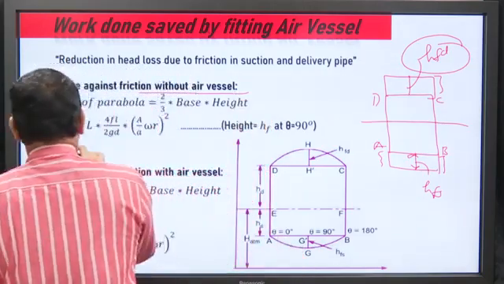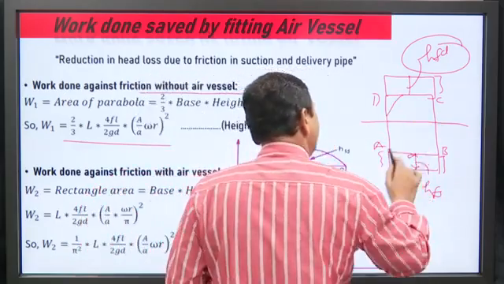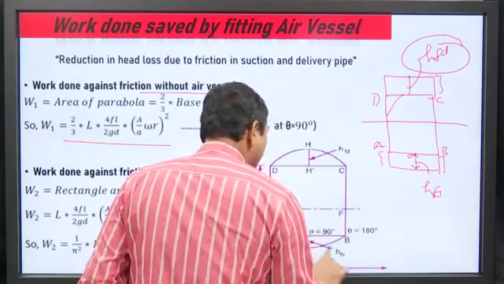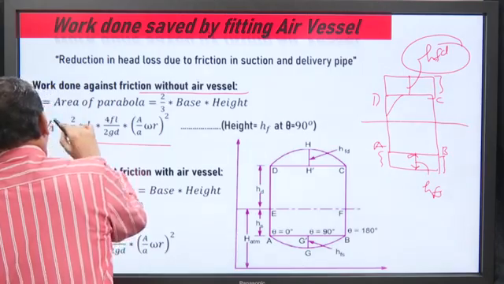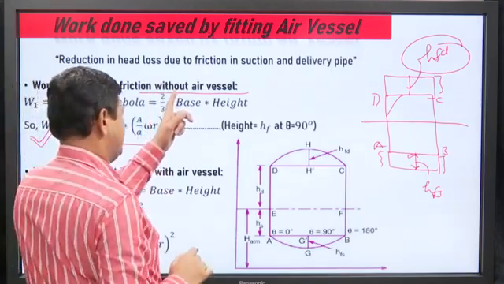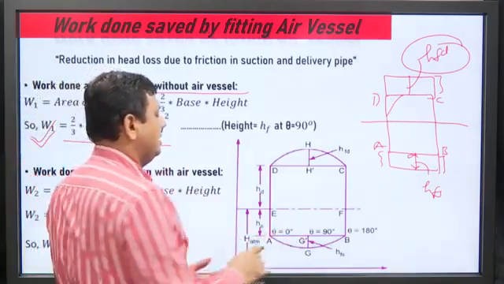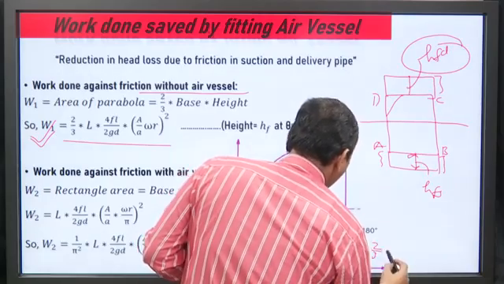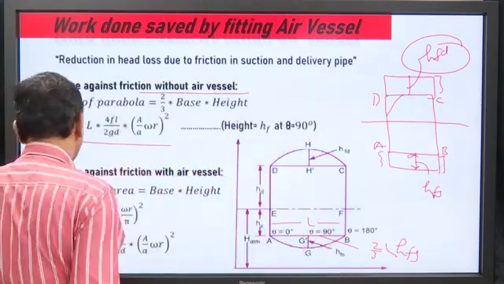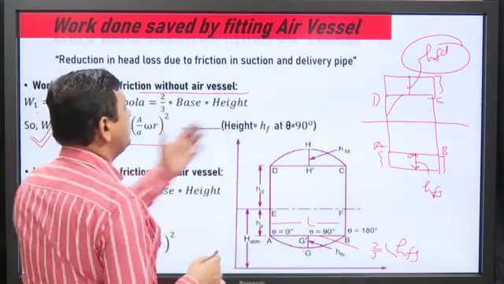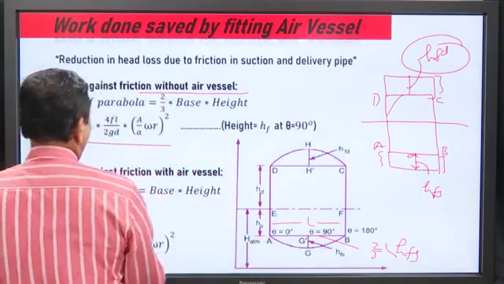So simple, just 2 by 3. This diagram remains the same in both cases; the only variable is this: parabolic without and rectangle with. All the time we calculate the work done without the air vessel. We know the area of a parabola is 2 by 3, length L into HFS or HFD. Similarly, if we use an air vessel, this becomes a rectangle, and the rectangle area is base into height.